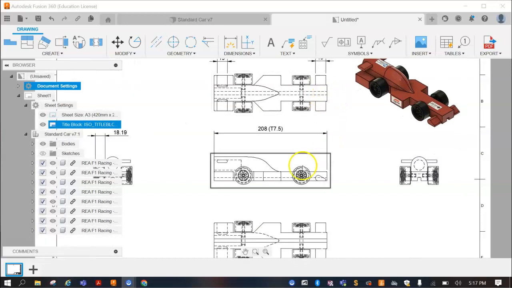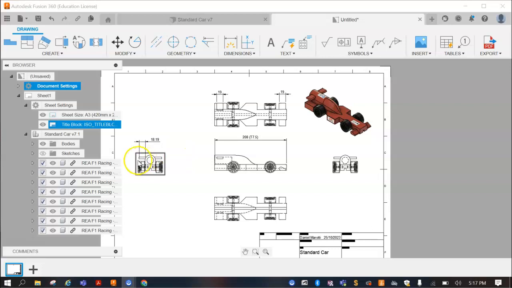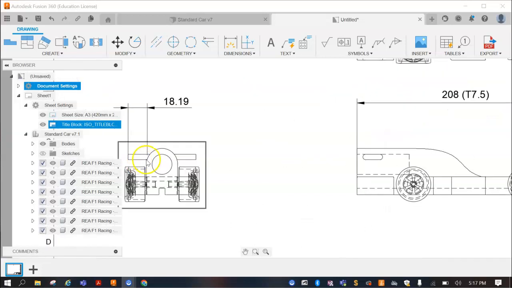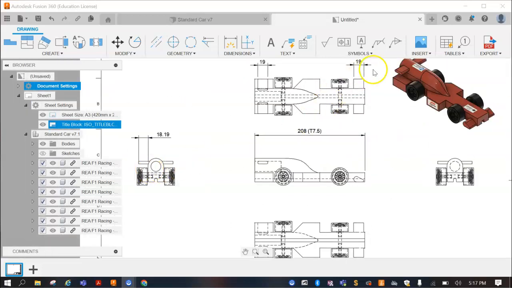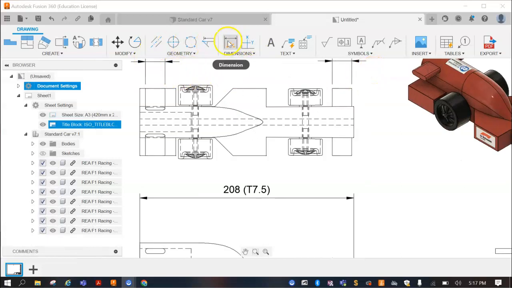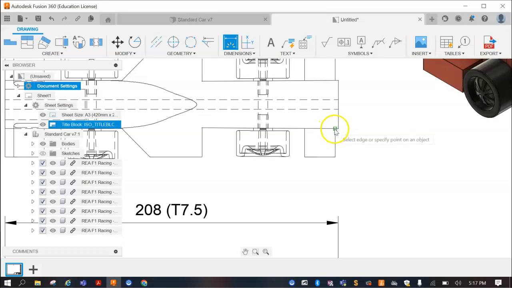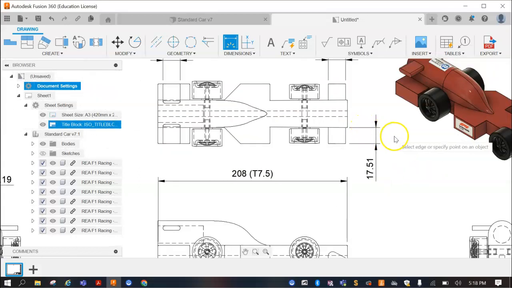So just continuing on, obviously we've done the wingspan of the rear wing. You can obviously do the front as well. If we go to the dimensions, you go from one side of the wing to the other. So I'll try that again. You might want to just do that point to that point. Okay, so that's 17.51.